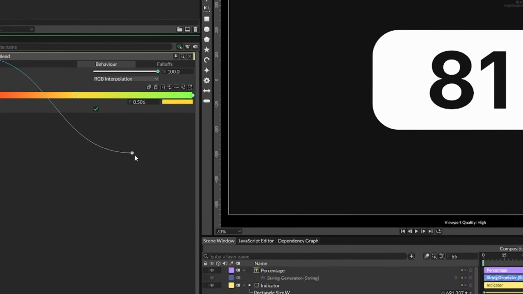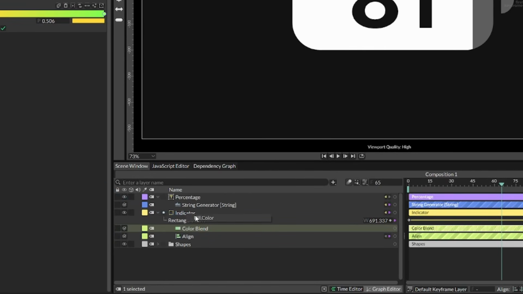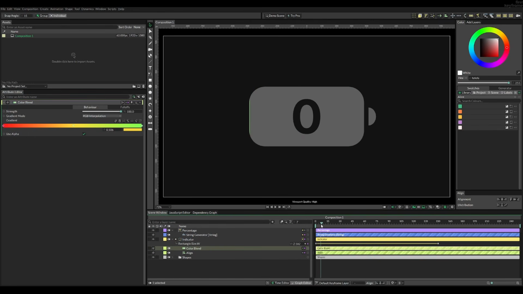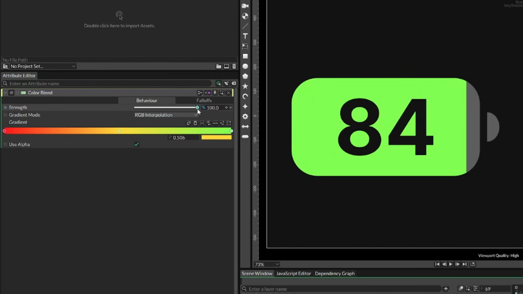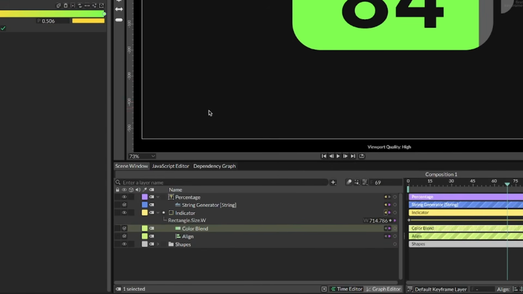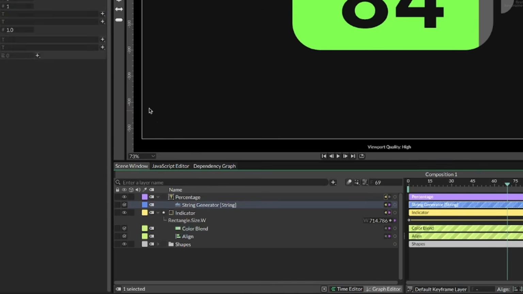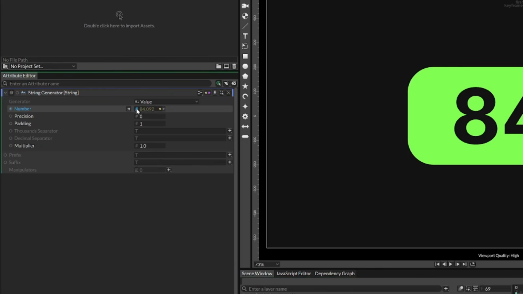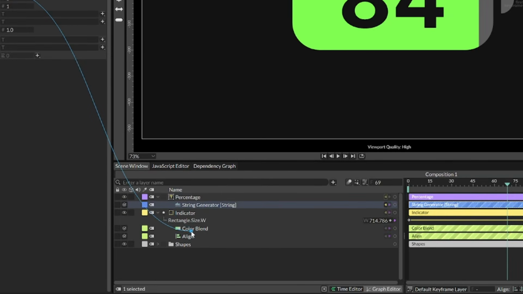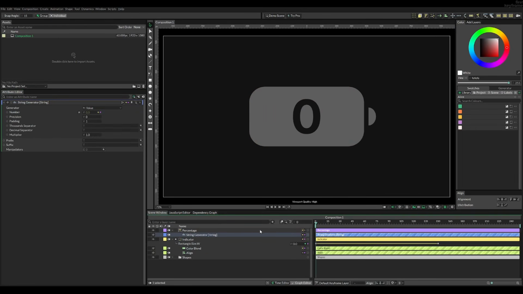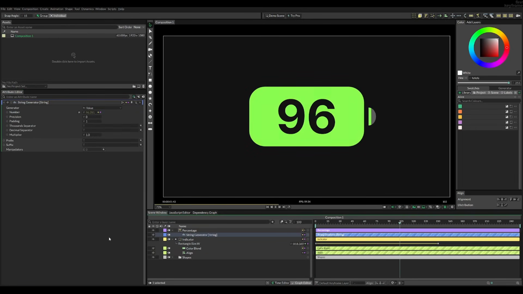So we can drag that color blend into the indicator to first of all control the fill color of the indicator, and then to animate this percentage value we can go ahead and control that by the string generator that we've already set up to match the indicator. So we can go into the string generator and then basically just drag this value all the way down to the color blend and then select strength. And now we can see that playing the animation, the colors are exactly what we want them to be.